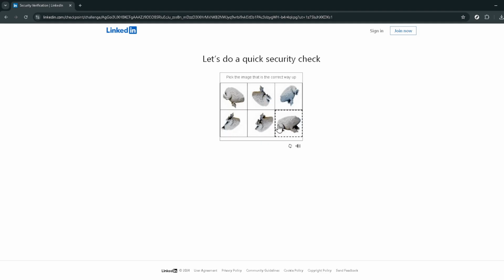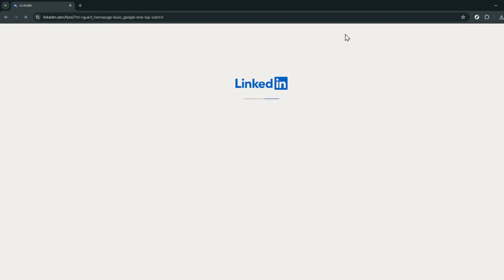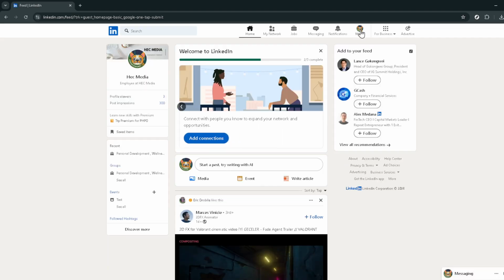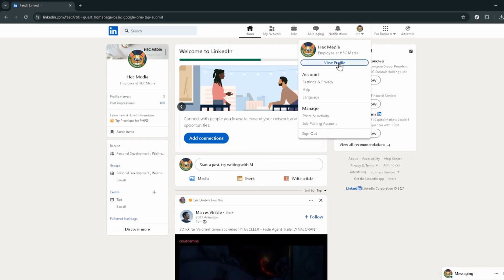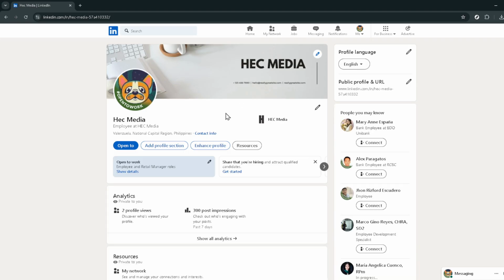Once you've successfully signed in, look towards the top right of your screen. You'll find your profile photo there. This small image acts as a gateway to your LinkedIn profile settings and more. Click on your profile photo. Doing so will reveal a drop-down menu that offers several options. From here, you want to select View Profile to proceed to your LinkedIn profile page. This brings you closer to the part where you can start zooming in.